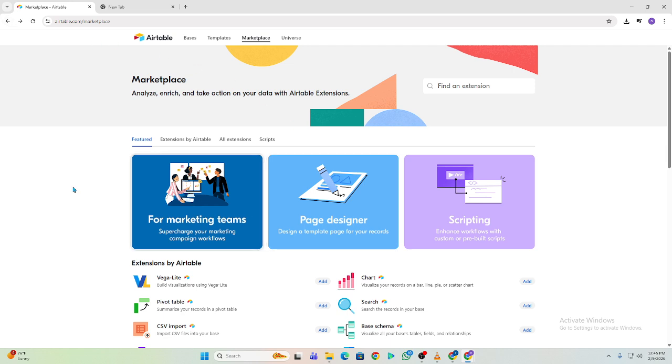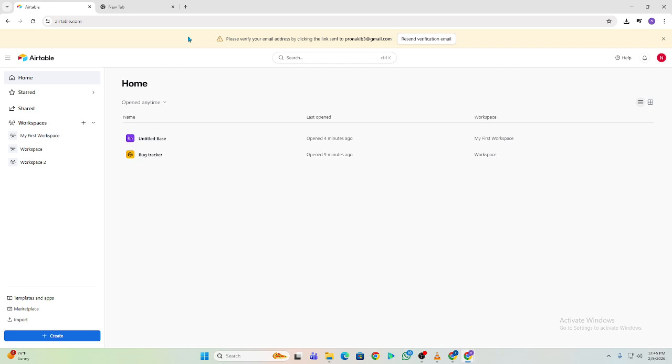Create one view for daily work, one for review, and one for completed items. Same data, different workflows, no duplication.